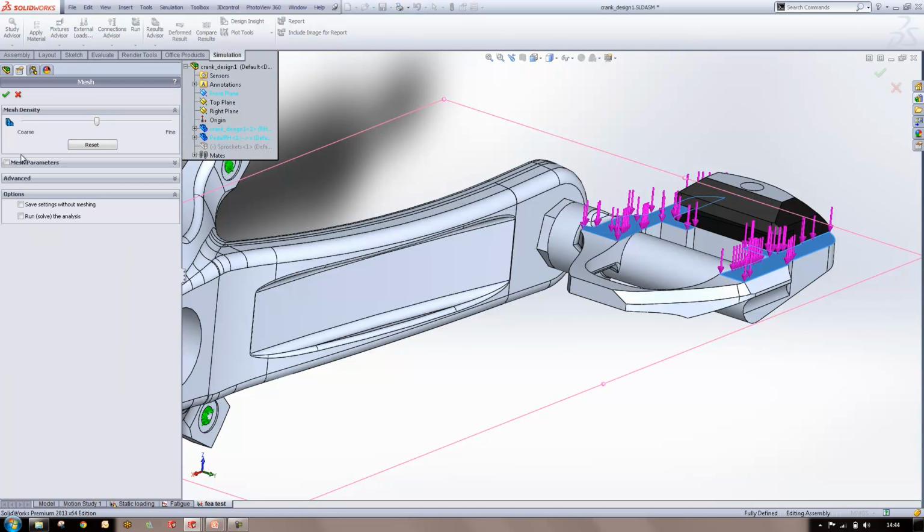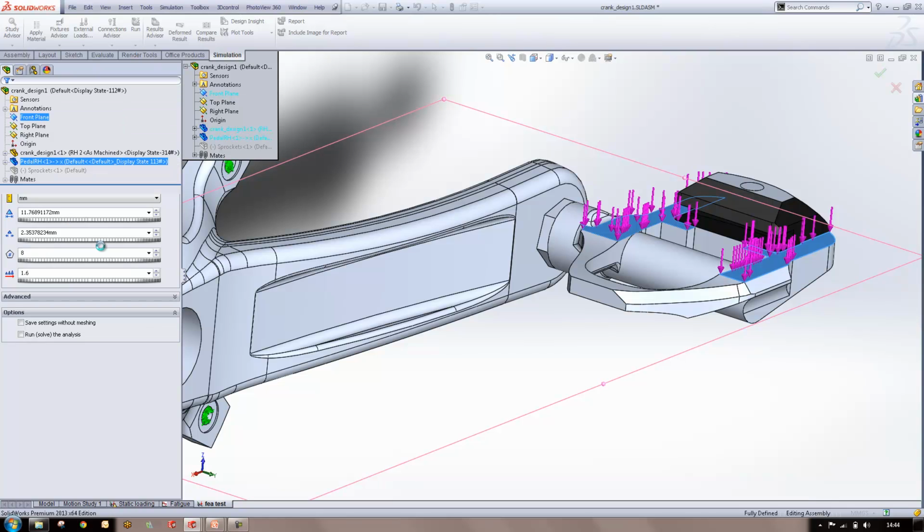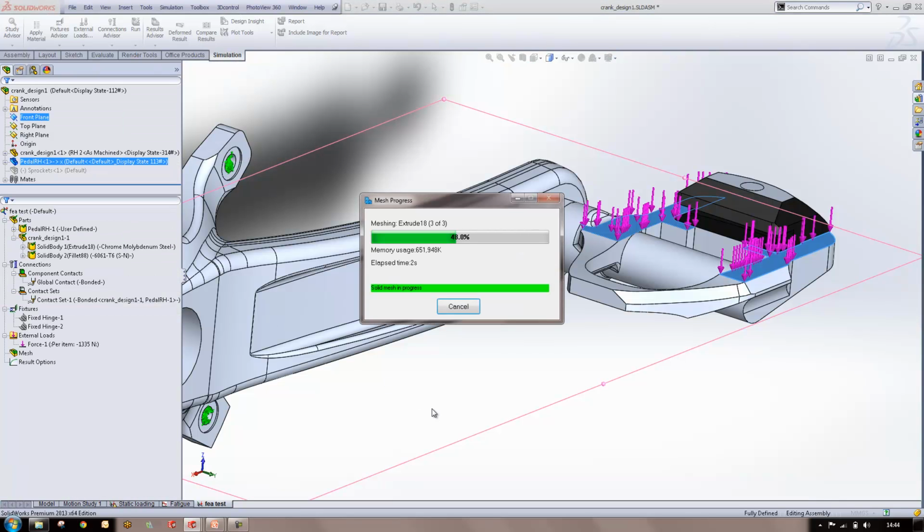First of all I'm just going to come in and apply a standard mesh like so, and you'll see SolidWorks will whip through and automatically generate that mesh for us, based on what I've left at default settings for the time being.